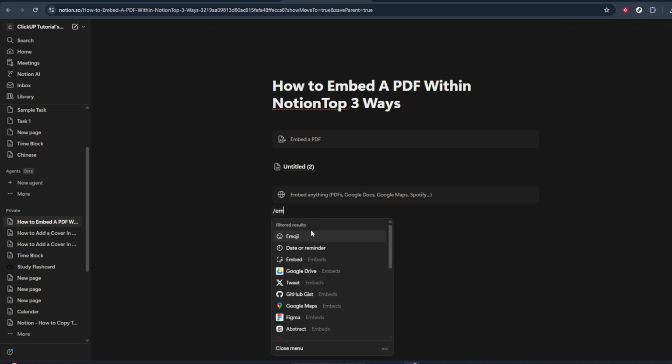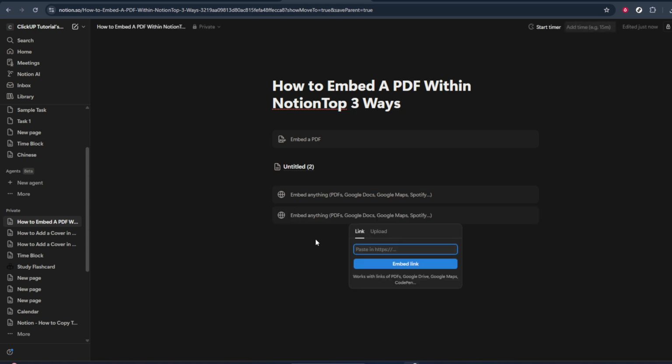A field will show up asking for a link. Paste the PDF URL into this field, then click Embed Link. If the PDF is accessible from the web, Notion will generate an embedded viewer right inside your page. This is especially useful when you want to keep large files in cloud storage but still view them seamlessly in Notion.